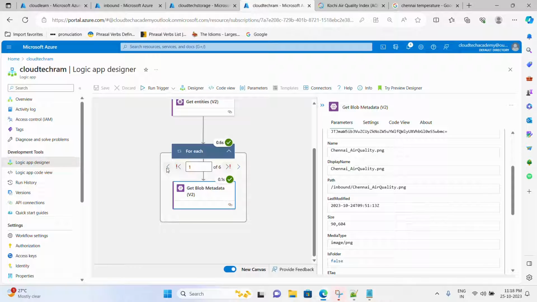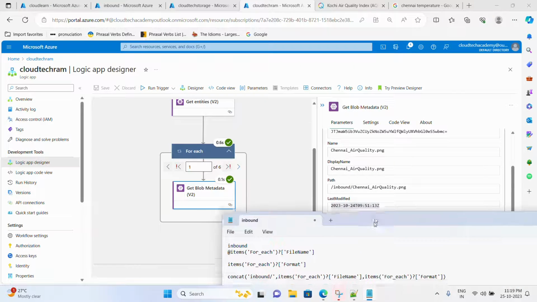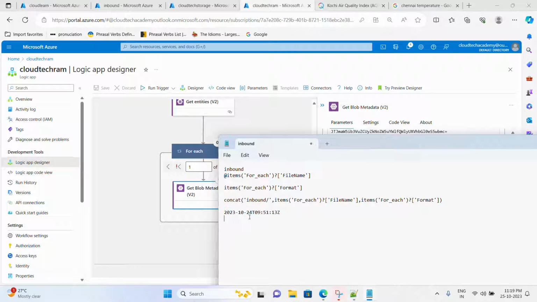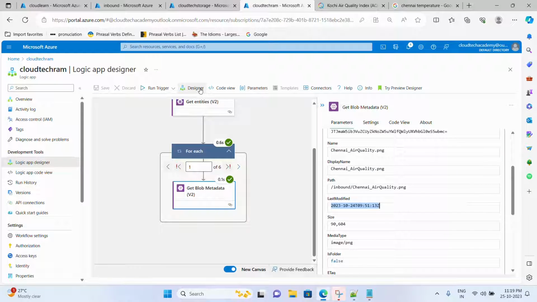Now see on the first loop, let me copy the first item. We need to compare the file's last modified with the current date, right? If it is mismatching, then it is an older file. That's it, right? So in order to do it, we need to extract this date part alone from this last modified on property. This is the value we are getting from the last modified on. We need to extract this part alone. I will show how we can extract this. Let me minimize this and let's go to designer.